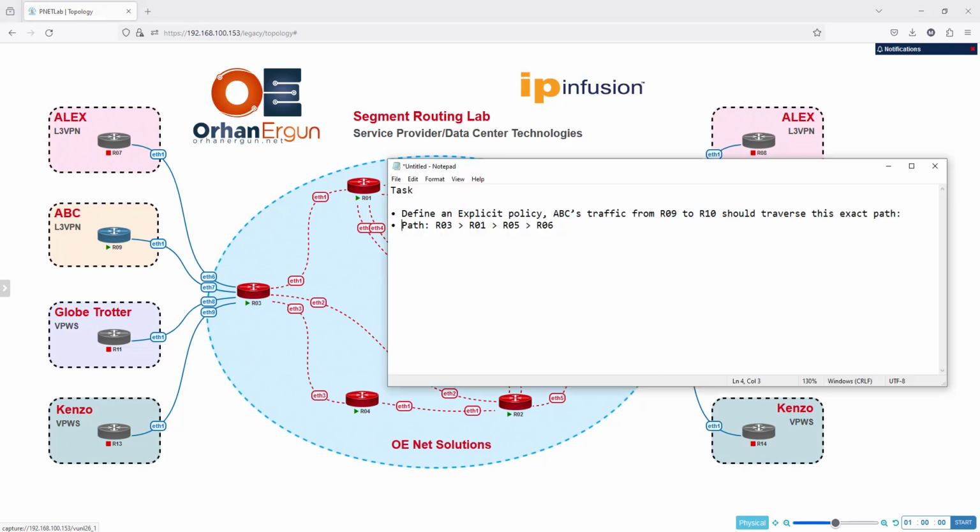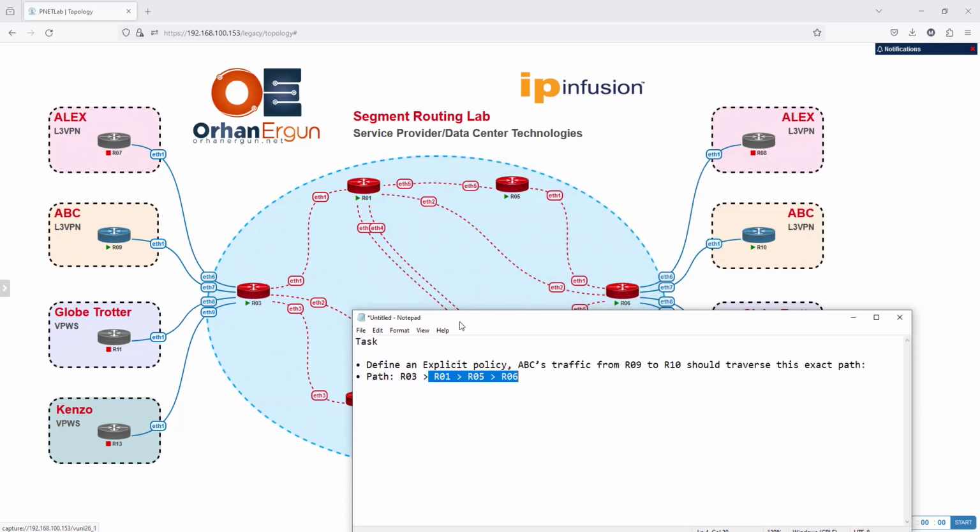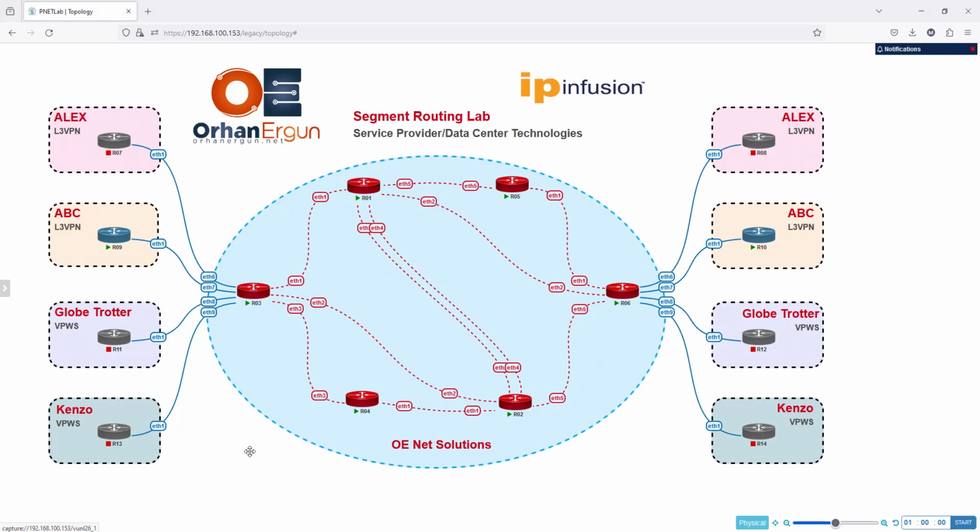The task goes as follows. It says to define an explicit policy. ABC's traffic from R9 to R10 should traverse this exact path. It should go from router 3 to router 1, then to router 5 and to router 6. Now the traffic is going to be received on router 3, and from there we want to make sure that we have this exact path here. If I just want to draw it for you, you can see that we are going to send it to router 1, from there to router 5, from there to router 6.